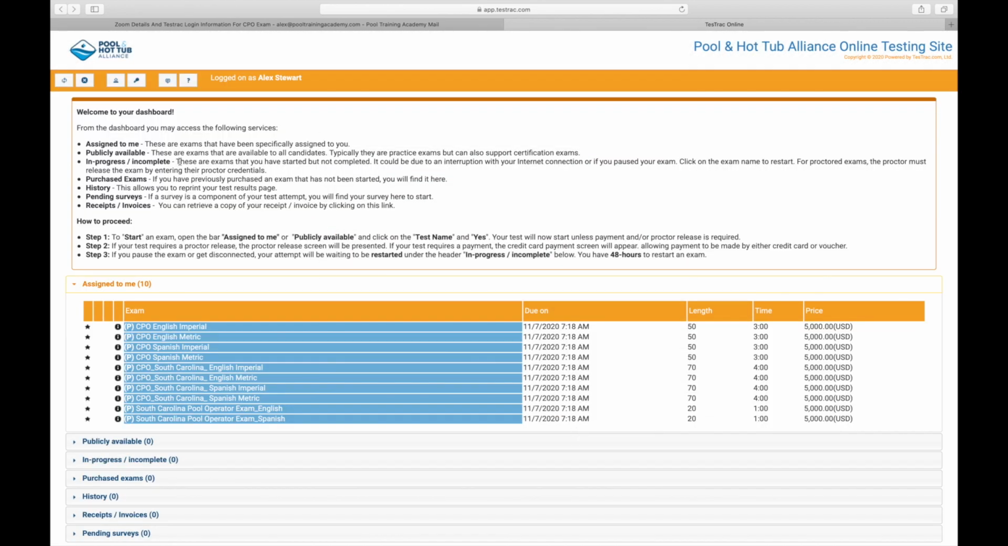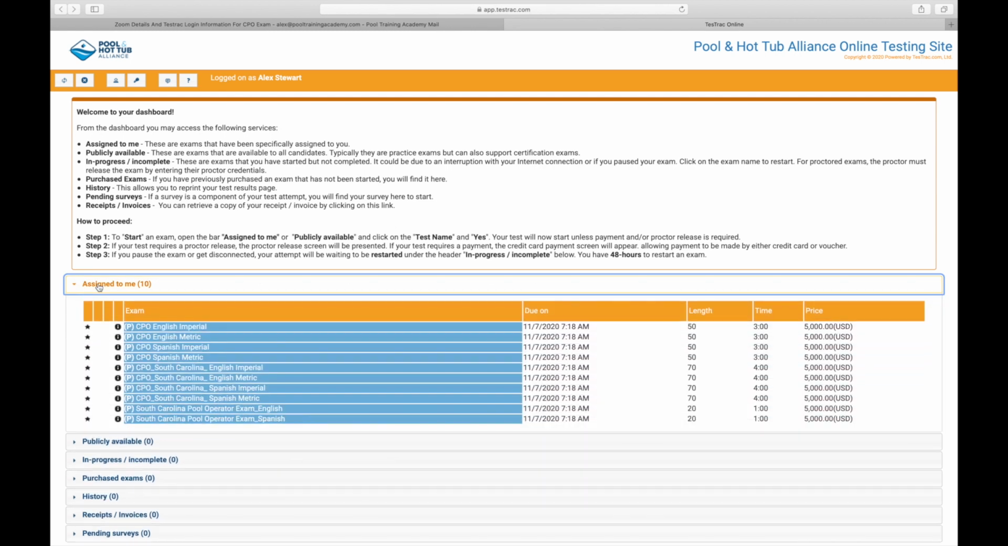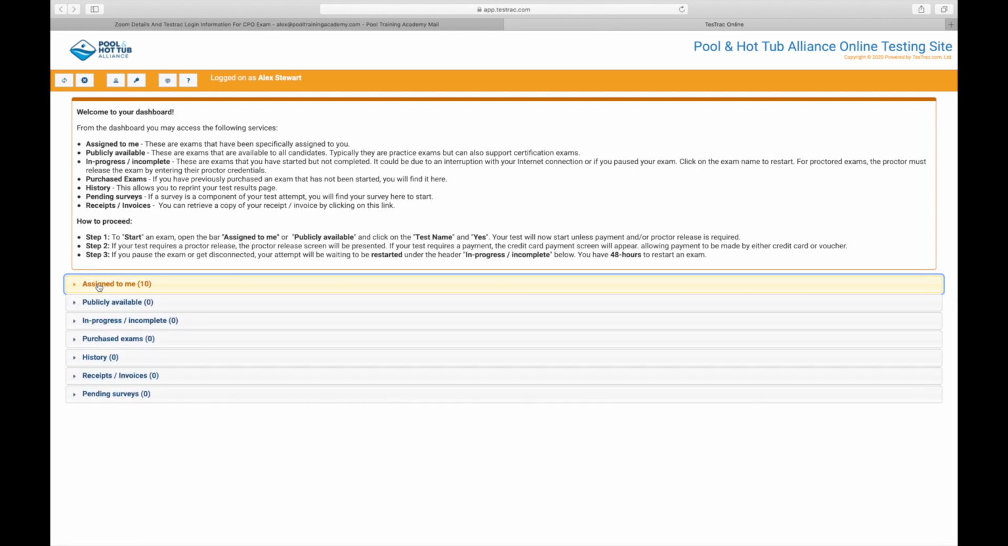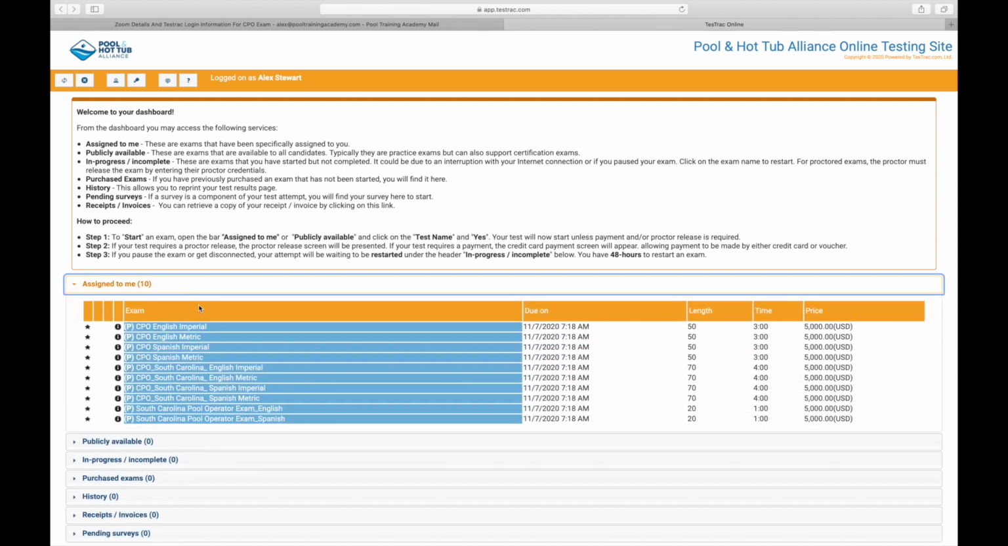Now, your dashboard has a lot of different drop-down menus. Notice how I click on this and it drops closed and then falls back open, so on and so forth. These are going to be the descriptions of what each one of those drop-downs is and what it does. So when you see Assigned to Me, if it's not open, you can go ahead and click it open, just like I've been doing. And you're going to see that you have a bunch of different choices.